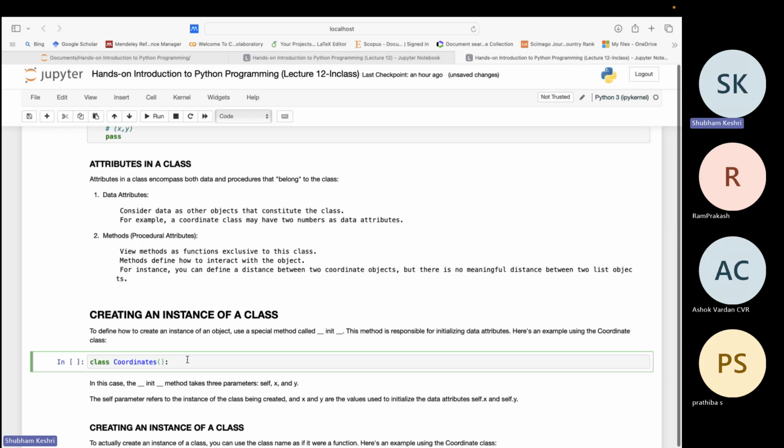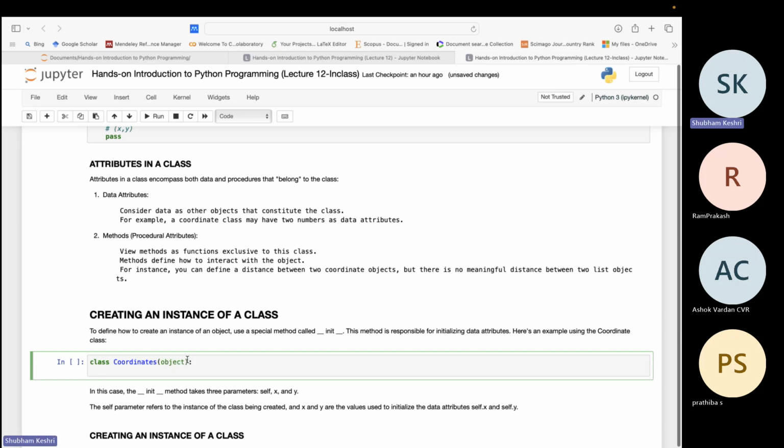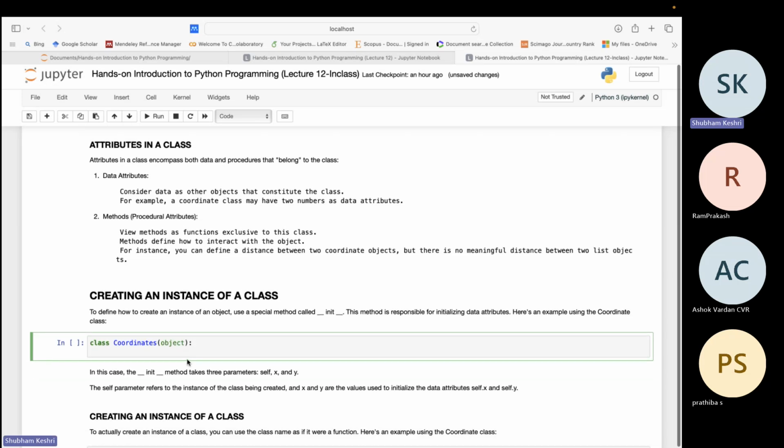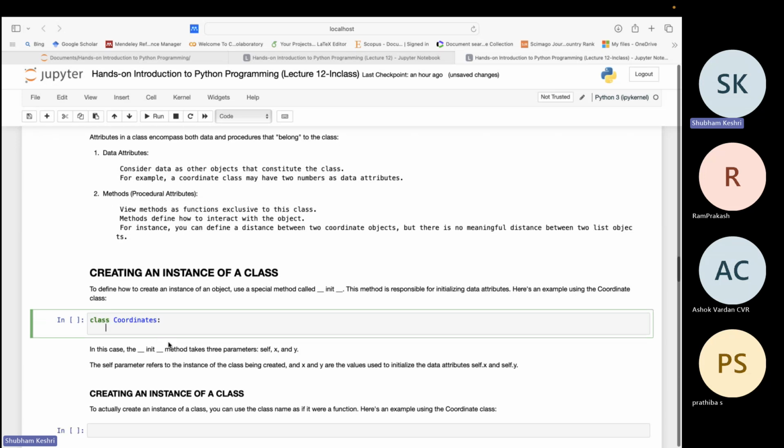For now, I am saying object. What it represents, we will see when we talk about inheritance. But if you don't give the parentheses with object, it will work. So nothing to worry about. What it represents, you will know when we talk about inheritance in our next class. I have told you for the sake of completeness.